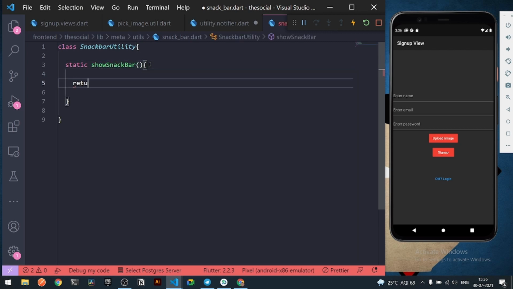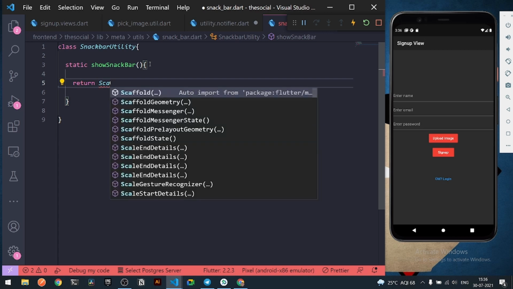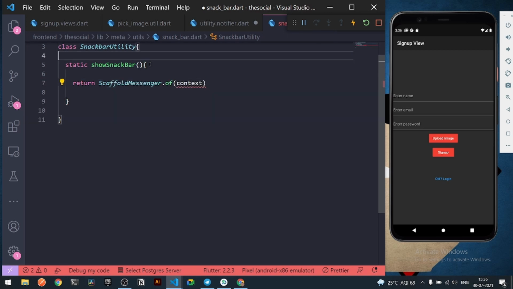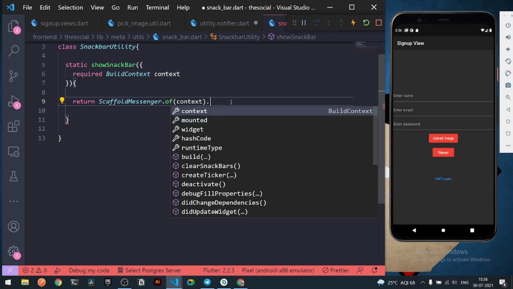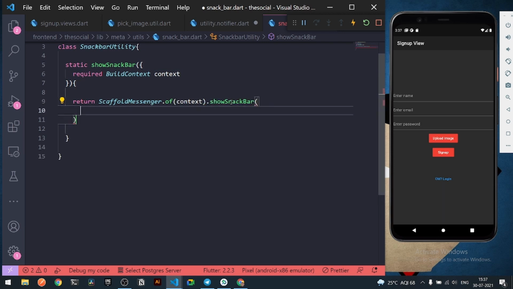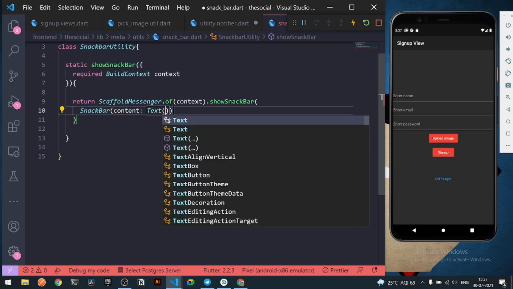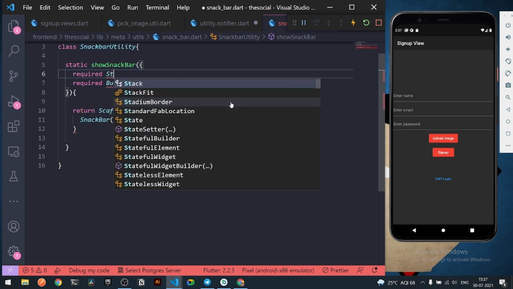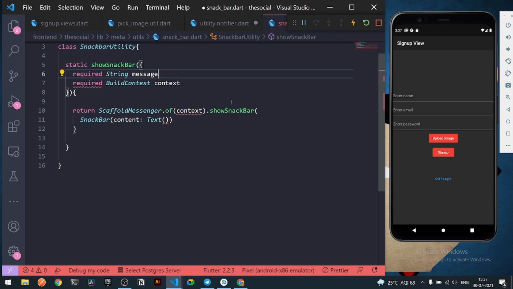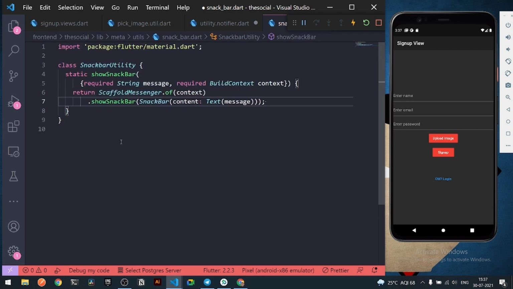But first of all, I can say return ScaffoldMessenger dot of the context. Now we will be requiring a context, where I can say required BuildContext for a context, right? So once I got this context, I can say show snack bar, and here I can say SnackBar itself. Now the content will be a text by default, and the text will be dynamic. So we can go at the top and say required a new string, let's say a message, right? So I can copy paste my message here and add a semicolon, right?